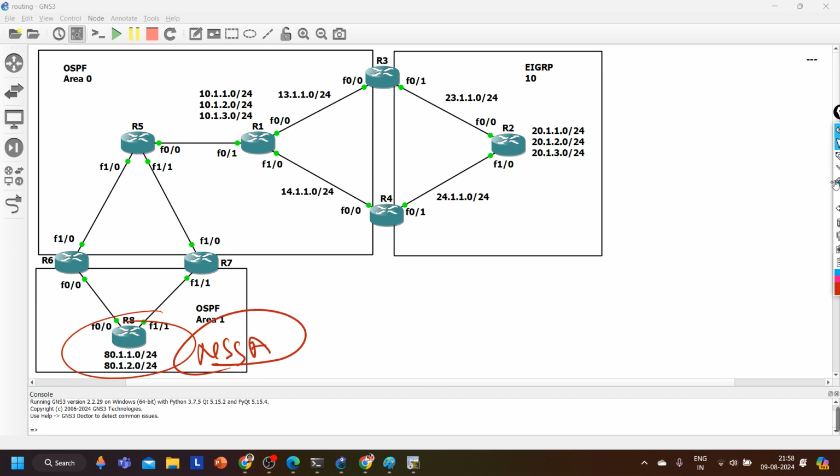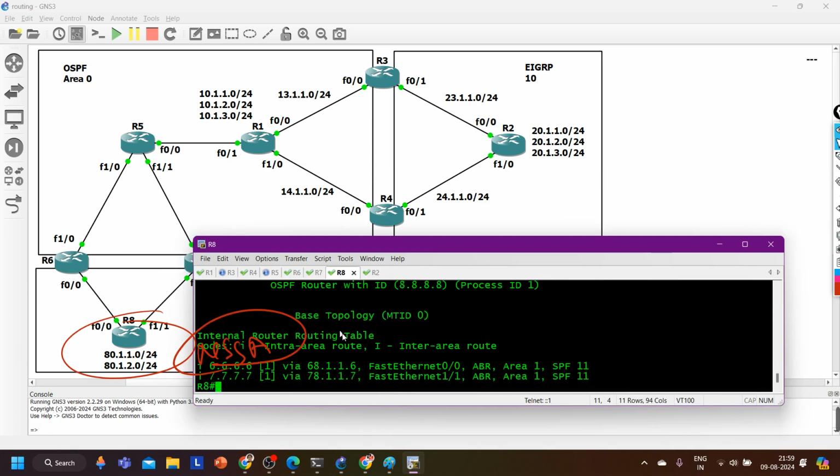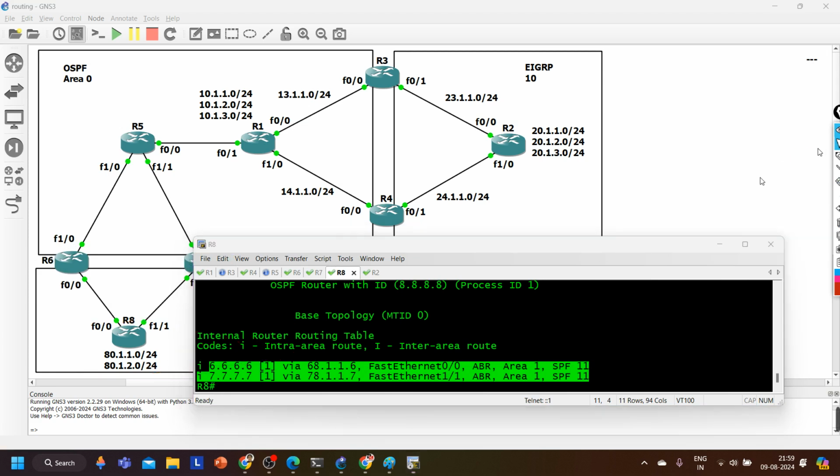So right now, router 6 and router 7, these two routers are ABR routers, correct? So IP OSPF border router. These are ABR routers. But once I configure this area as an NSSA area, these two routers will start acting as ASBR, and it will generate LSA 7.